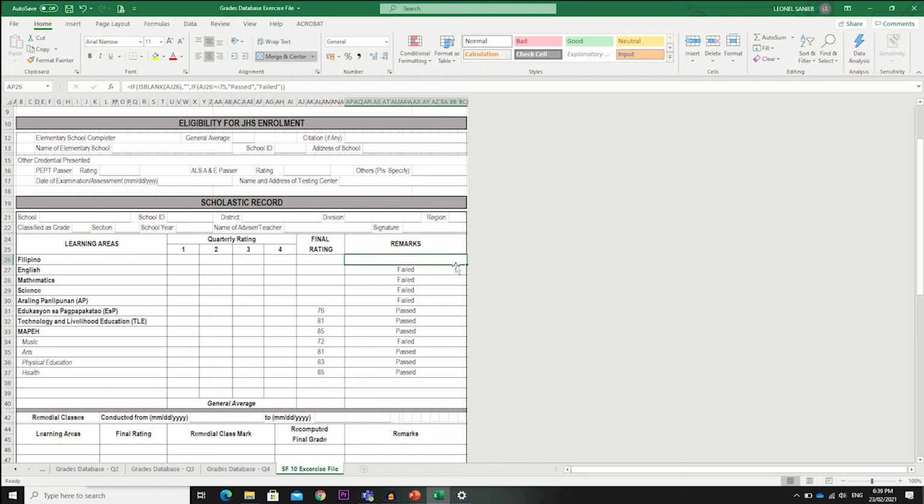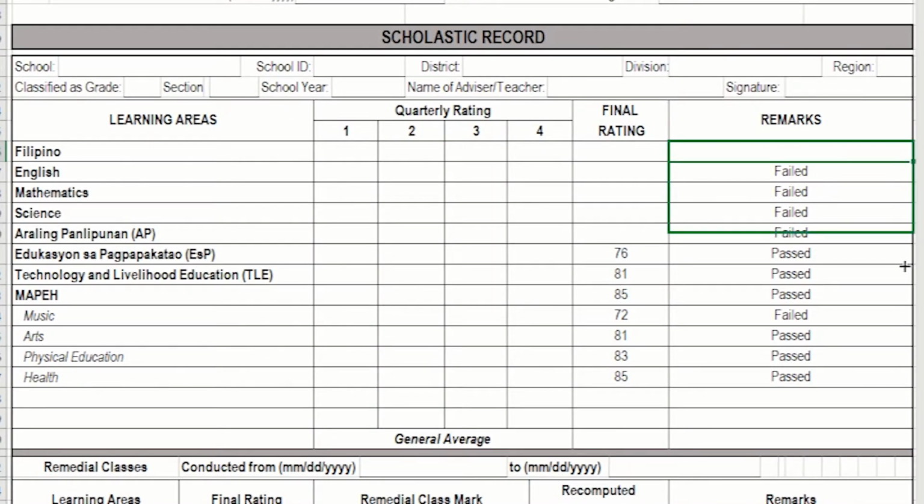So as you can see, it has disappeared. And if we drag it down here, the other cells are not affected because they are not empty.